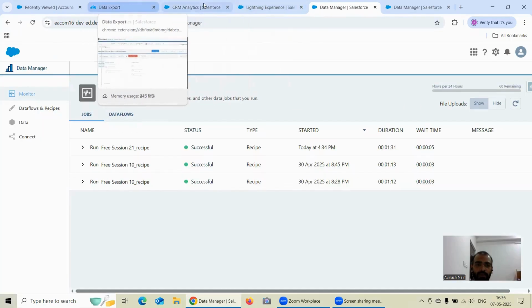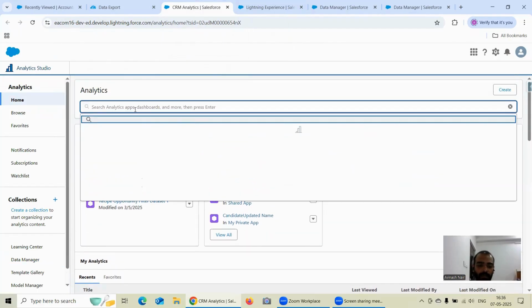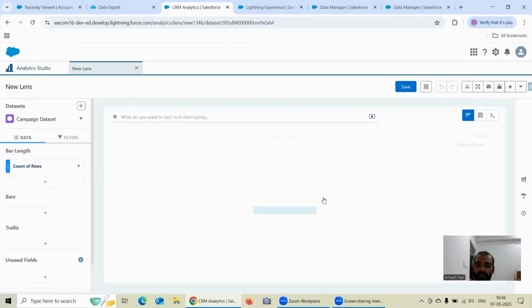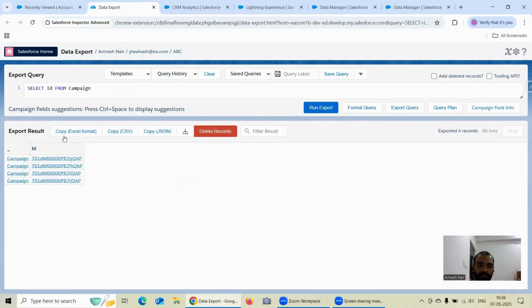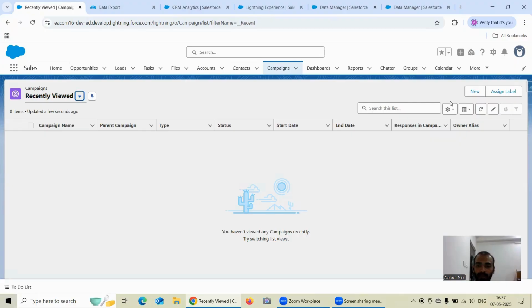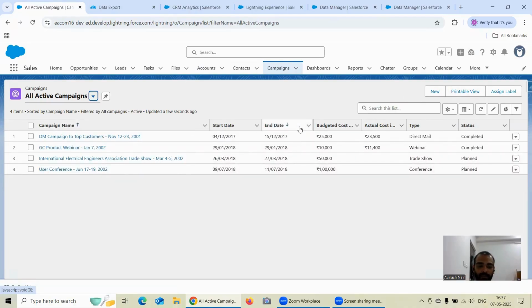Fine. And now what I'm going to do is I will just open the dataset very quickly. So it is something related to campaign. Let me search over here. Yeah, so this is my campaign dataset. And right now, if you see, I have 4 records over here, which is something I see in the data export as well, 4 records. And probably I have not created any record till now on campaign, but maybe let me try it out. So let me go for all active campaigns, and I can see 4 of them, which is great.